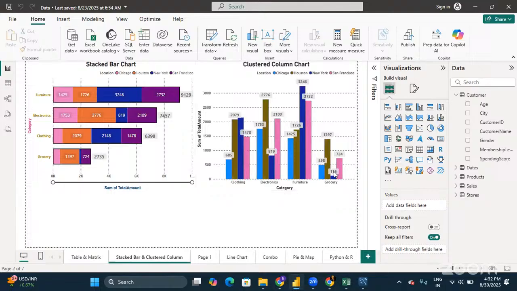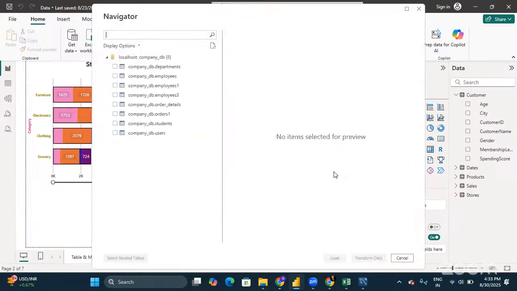See, we are doing it in local machine. That is the reason we have provided the server name as localhost. If you are doing it in your company, anyways. What happened? The navigator window got opened.